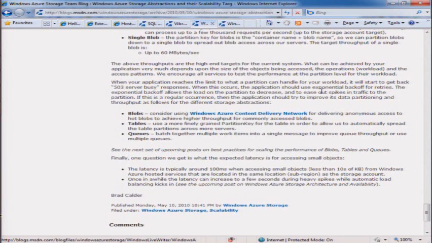Brad is, as we've said before, Mr. Windows Azure Storage. So if he says it, it is true. He's the grand poobah of Windows Azure Storage, first of all. Secondly, look at how long this blog post is. I mean, this is almost a book. It is pretty long. And this is the first in a series, isn't it?